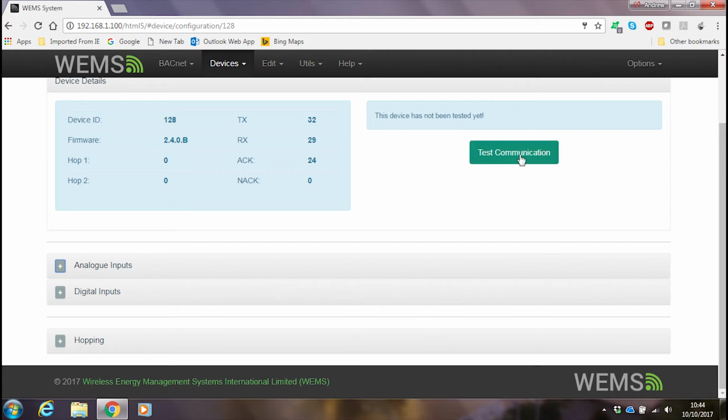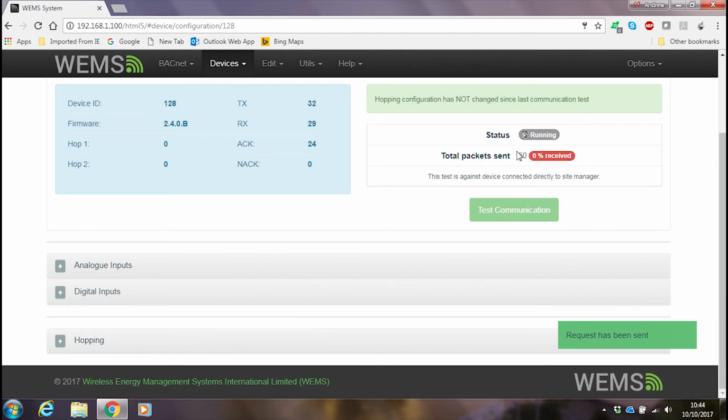Also, we have a test communications facility where we can do a wireless test from our laptop. Simply clicking onto that, it will send packets from the gateway to the actual sensor, and it looks to give you a simple tick or fail or pass. Whilst that's running, we can talk about something else which is on there, which is to do with hopping.